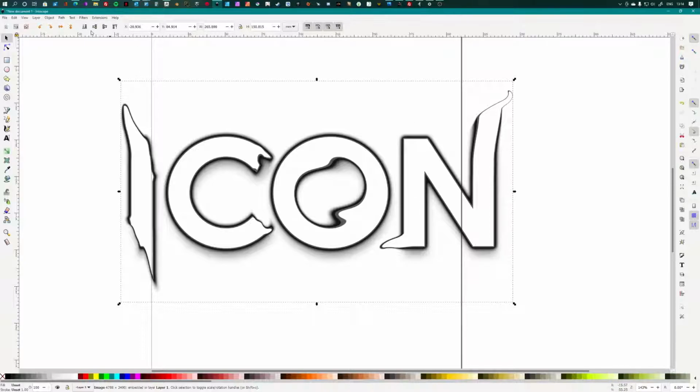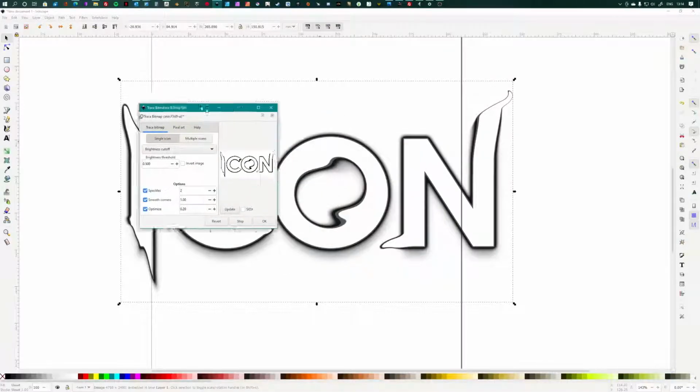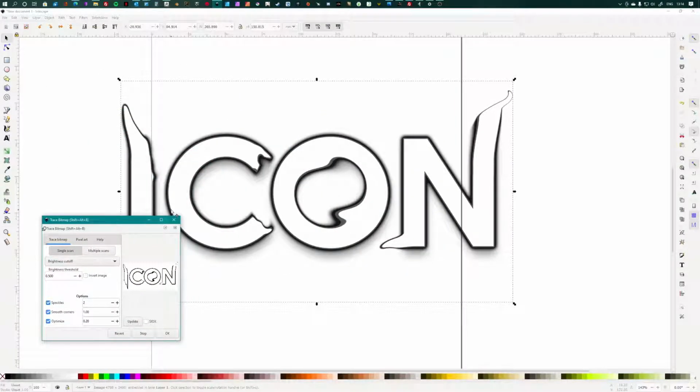Once you've got it the size you want, go up to Path and Trace Bitmap, and this brings up this little dialog box here. You've got a number of different options you can go through. There's different ways that you can get Inkscape to treat your image when it makes the vectors.